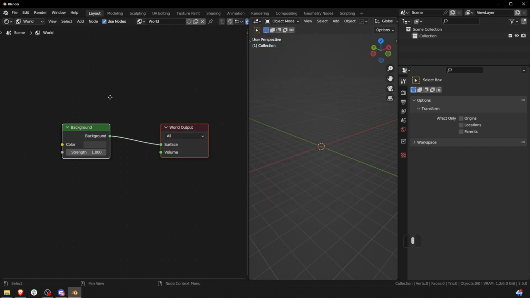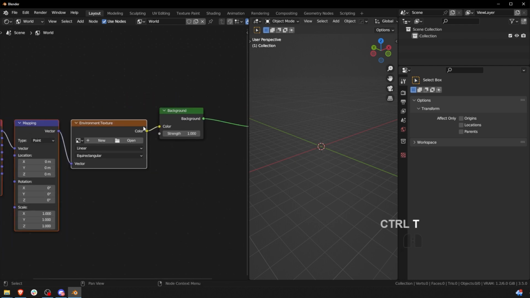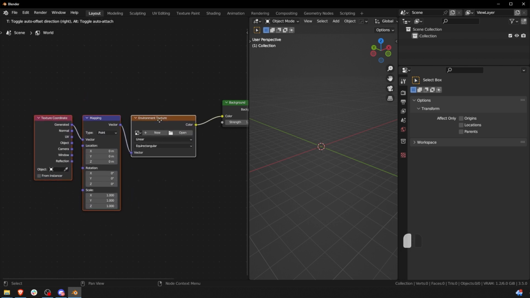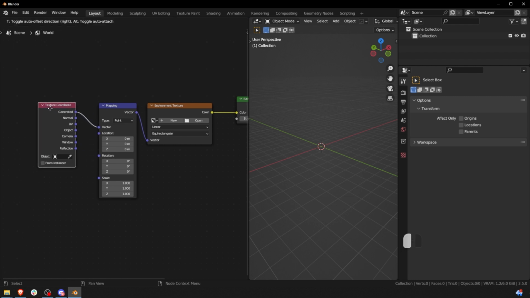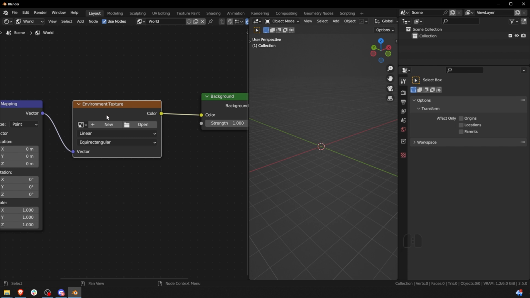And now if you select this background and press Ctrl T, you're going to get this whole node setup. So that's the Node Wrangler add-on, I believe. And you just get this texture coordinate, mapping and environment texture. So you'll be able to load your HDRI quickly in here.